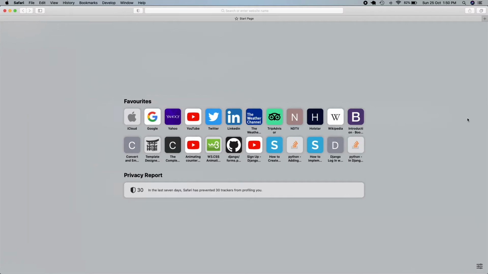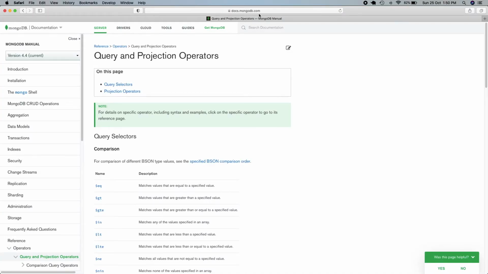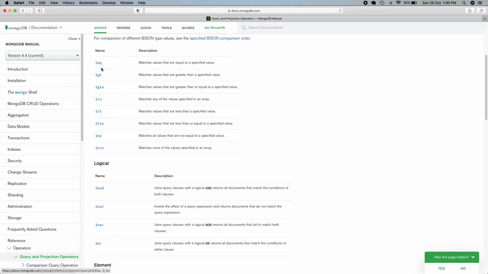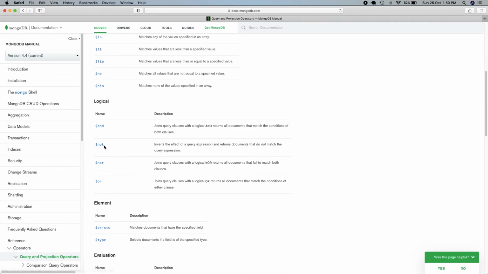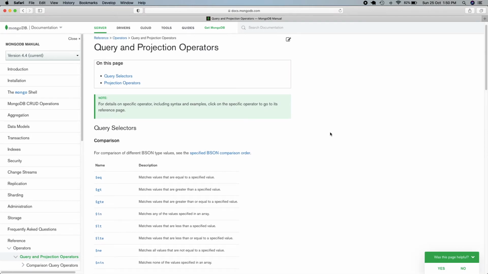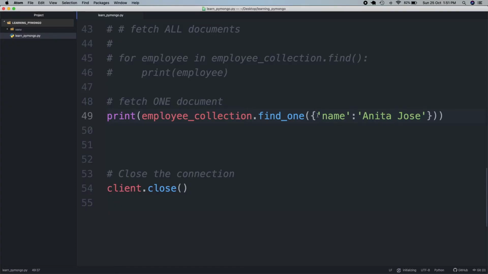So that was for a very simple key value pair match query, right? But MongoDB also supports a lot of advanced queries. If you go to this particular URL, you can see that there are different query selectors, right? So equal to, greater than or equal to, in, less than or equal to, not in, and logical operators like and, not, or, nor. These are different operators which you can use. You can use advanced queries to fetch documents that match that particular query.